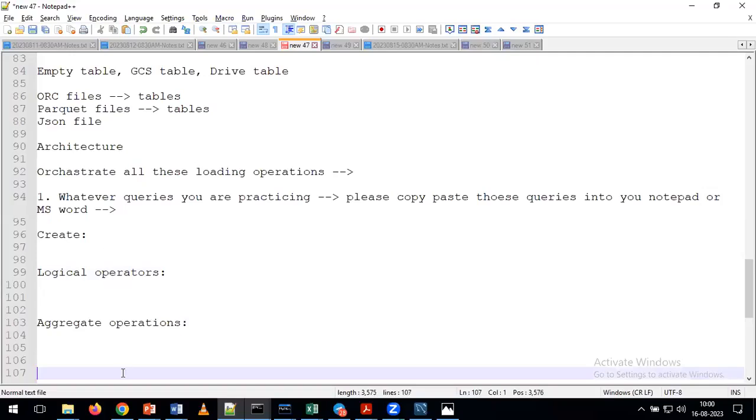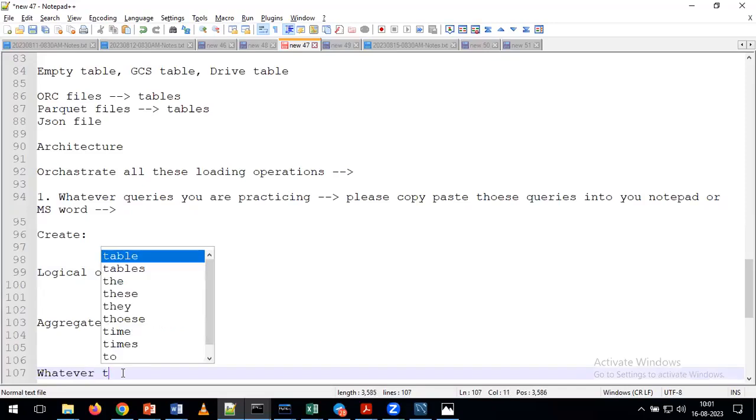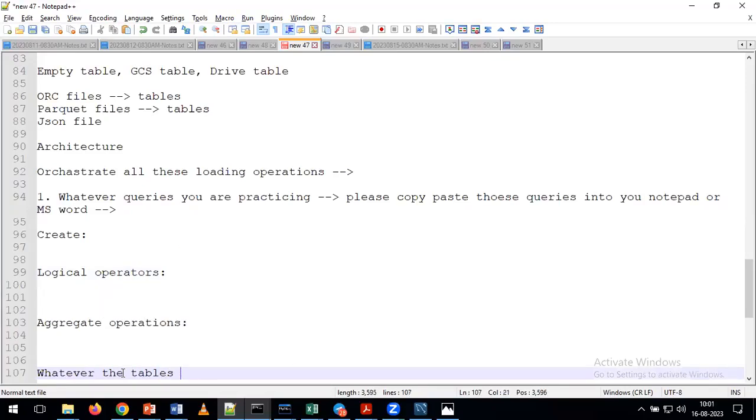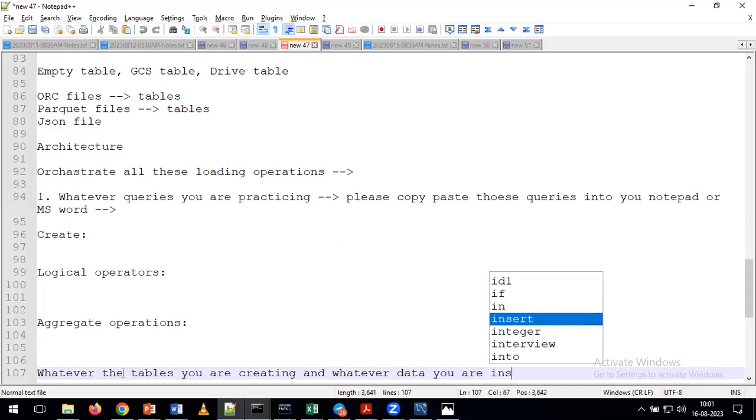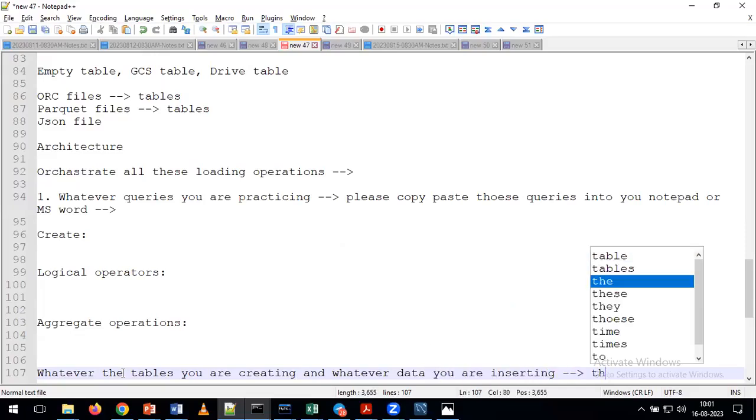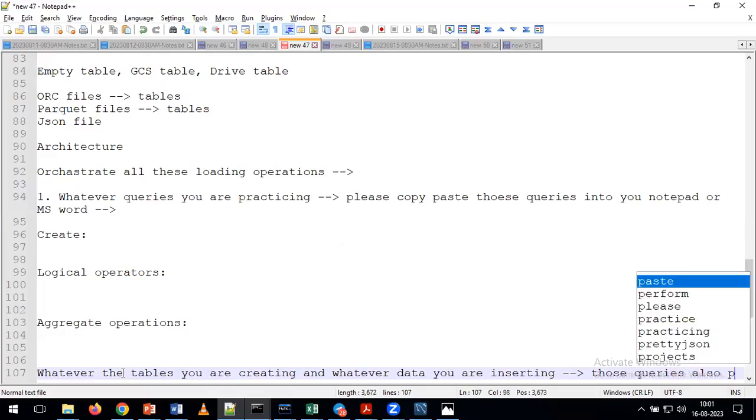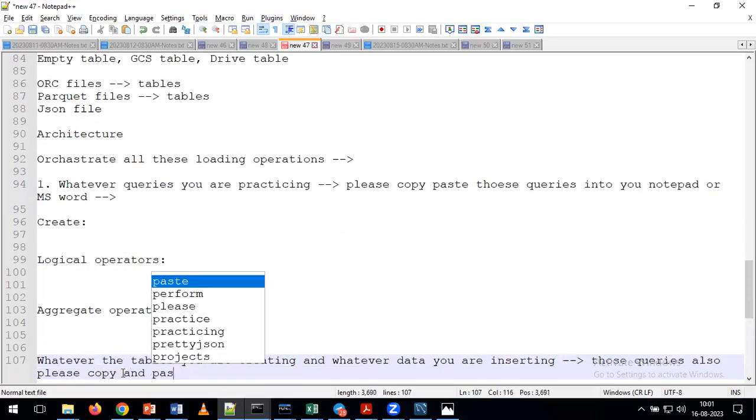In the same way, whatever tables you are creating, and can you please go on mute, whoever is not talking, whatever data you are inserting, those queries also please copy and paste.